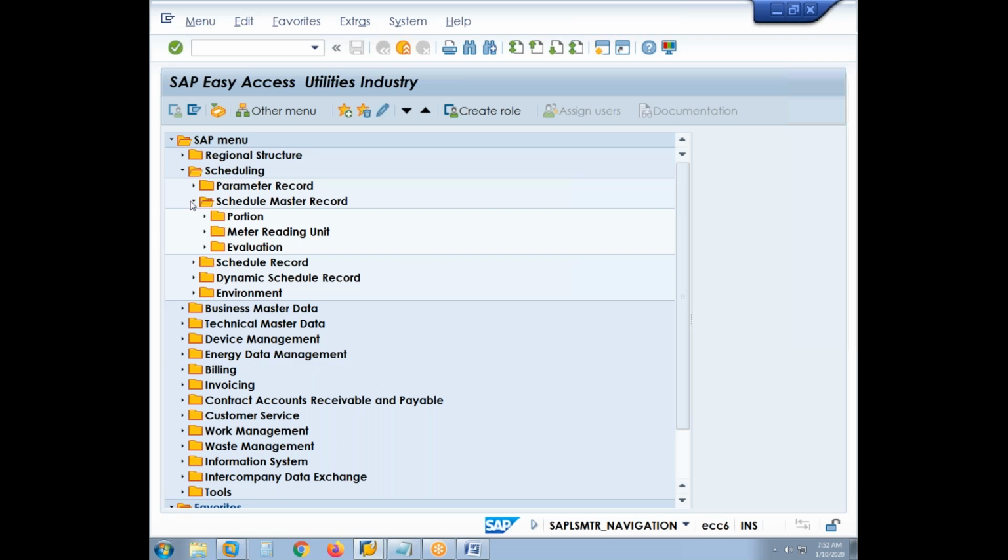Once it is maintained, then we maintain periodical data. That means valid for how many years? 2019, 2020, 2021. Then the schedule master records will be available in the system. And then the MR unit will be entered in the installation. So at any given point of time, we know on which particular date the particular installation will come up for metering.